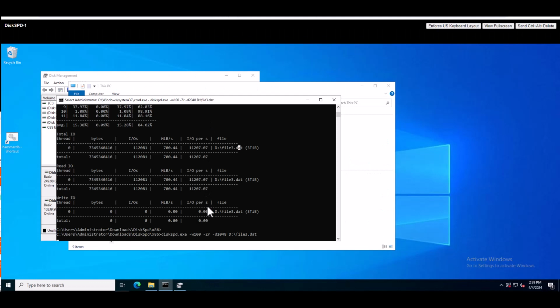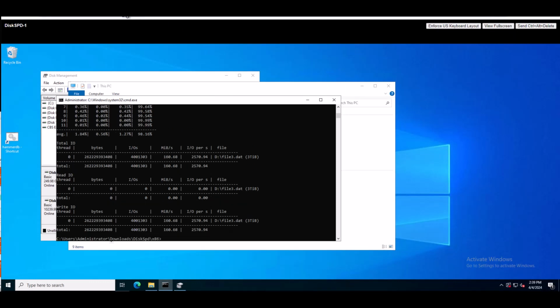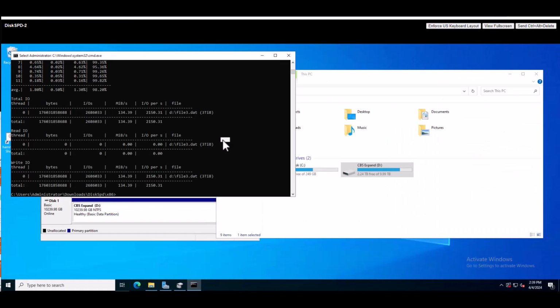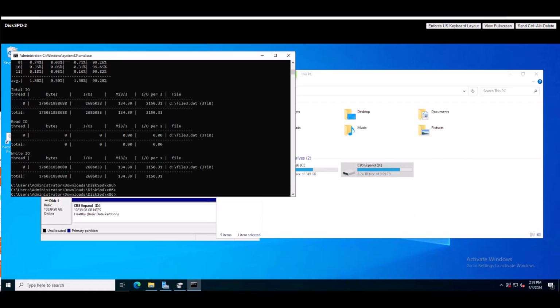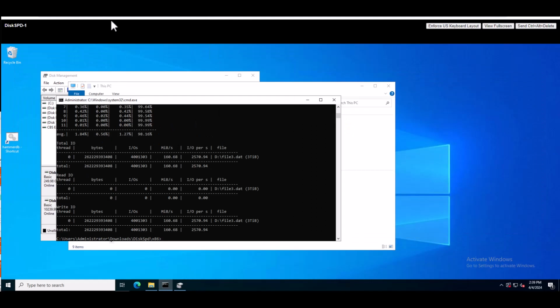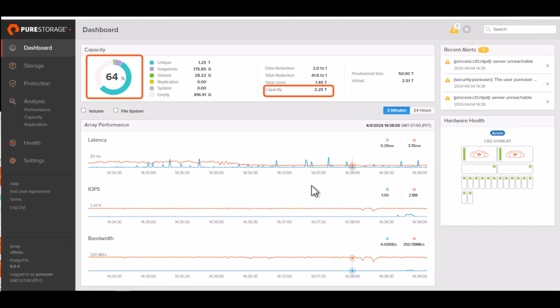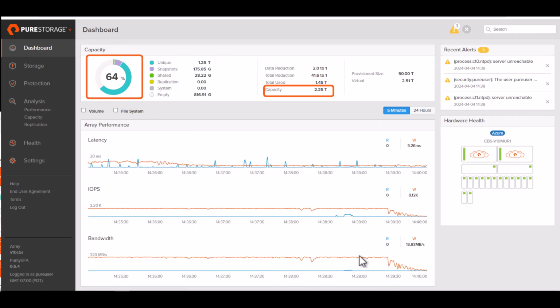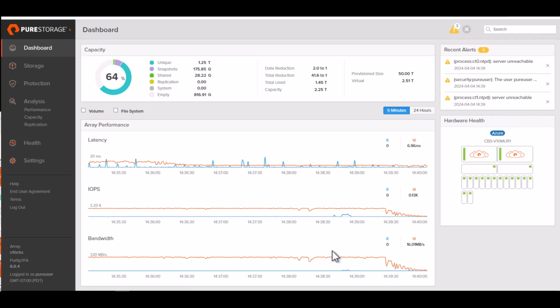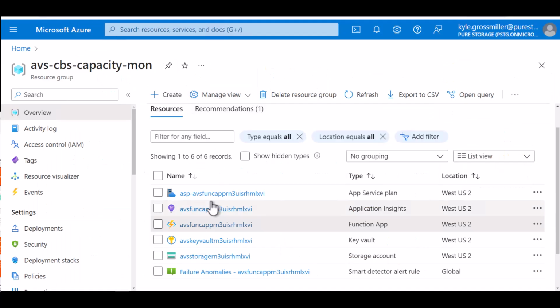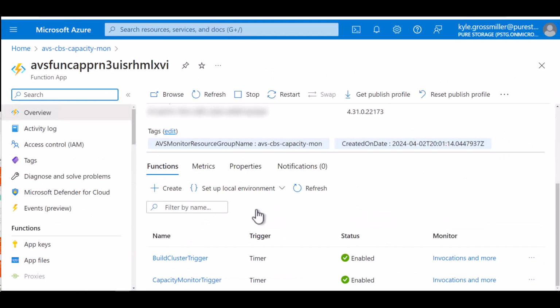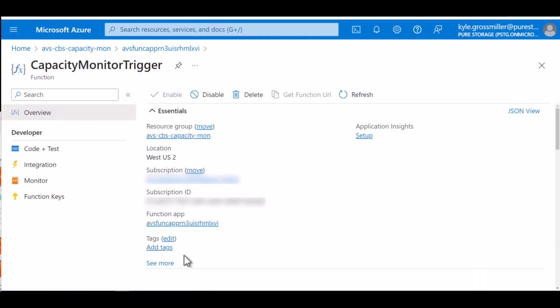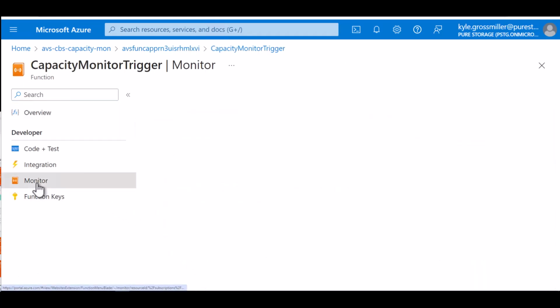Which we just did. We're now at 64%. This Disk SPD script just finished, I believe, on both virtual machines. Yep, it's done on both VMs, so that part's done. We'll now take a look at our Azure monitoring function and see what a triggered event looks like. By default, the Azure monitor function for capacity expansion queries every 30 minutes. That's what we have this set to. You can change that query frequency down to 10 minutes, up to an hour if you want.